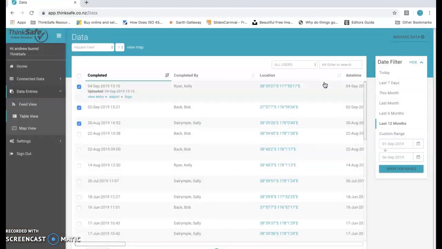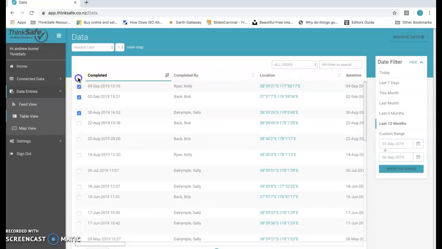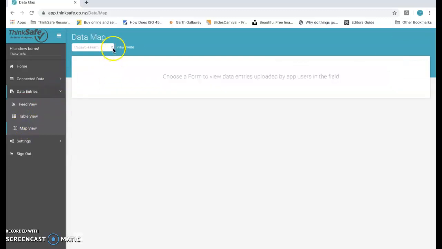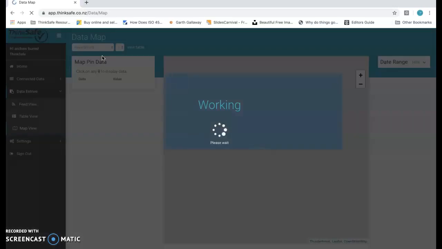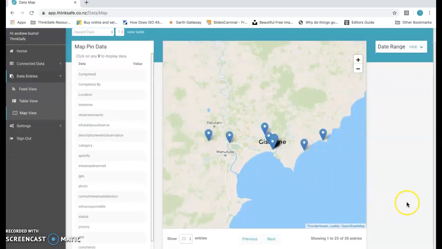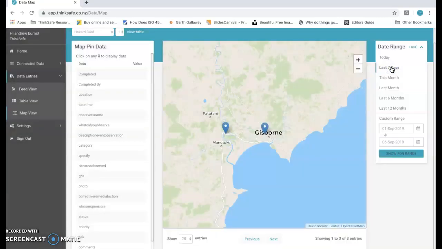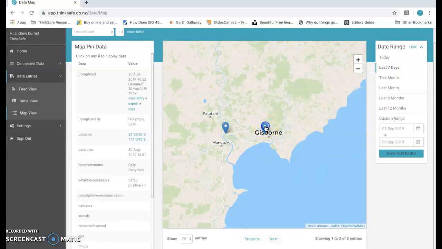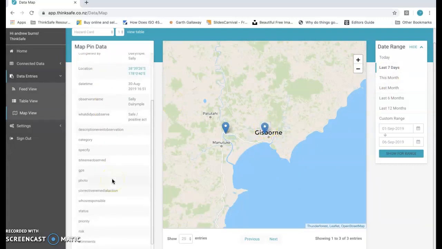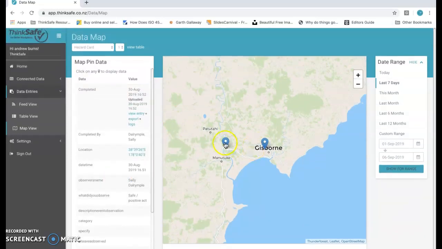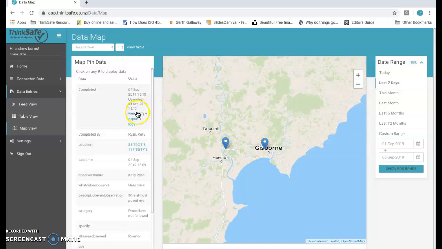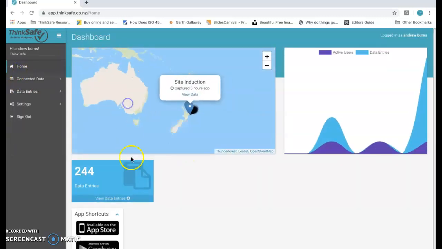Another view with your data is you can look at map view. So map view, if we were to choose a form, the hazard card, for example, it'll show you within a date range where the data entries have come in on a map, and then you can actually click on them, and it'll bring up what's inside the form there on the left hand side, and you can export straight from there. So if you prefer to have a map view of your data, that's pretty much the main functionality there.